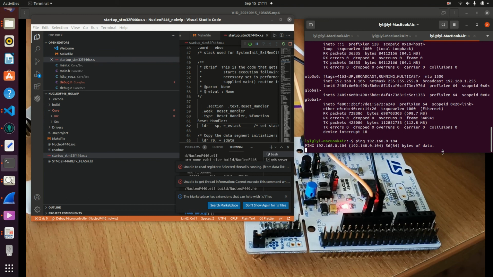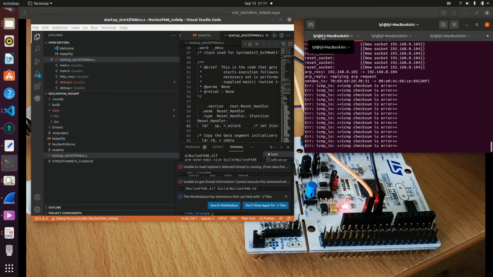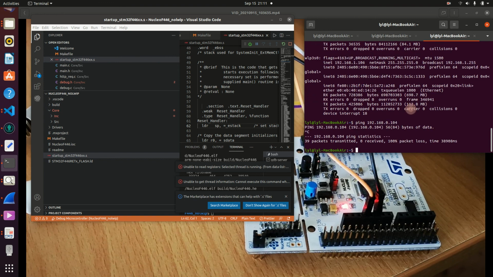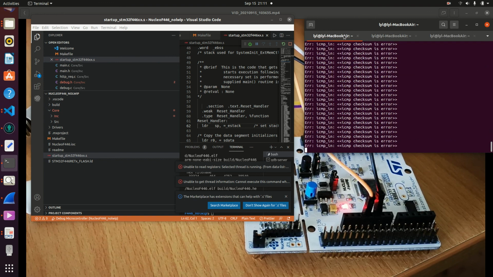Why is it not working? Oh, there's a checksum error. ICMP checksum error. Must be our hardware has some issue. But we got the IP address. Why is the checksum in error? Anyway, I think it's a hardware issue somewhere.